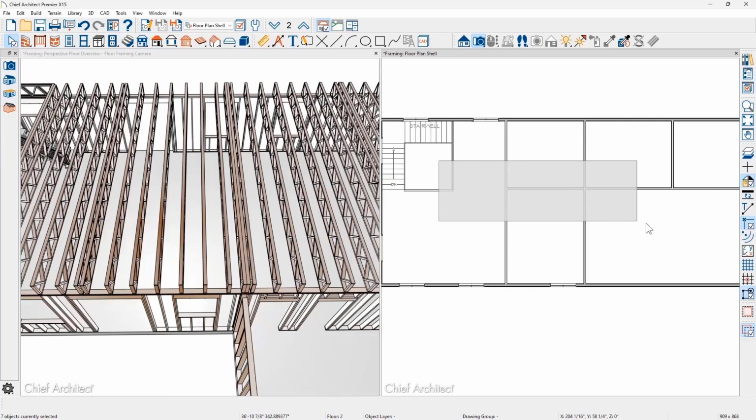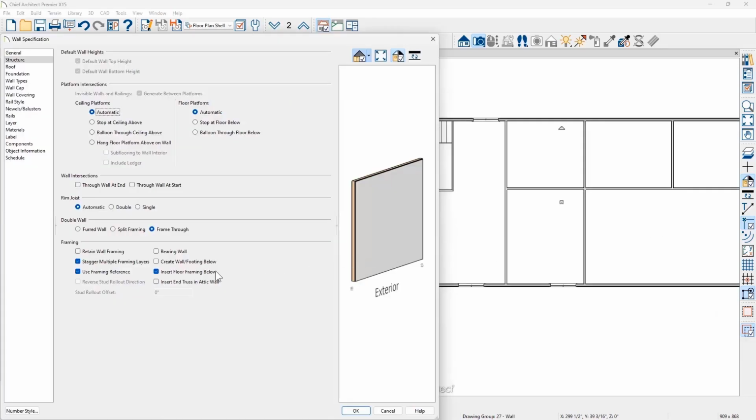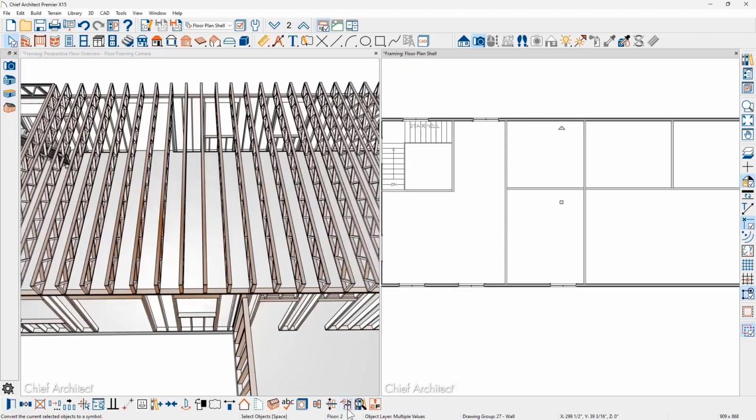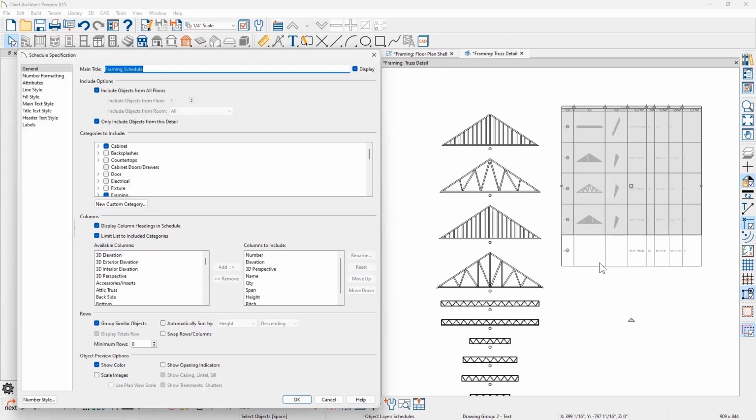For the floor truss or joist framing, you can eliminate double framing under walls by opening up the wall property and changing the option for floor framing below. When this is unchecked, the program will generate framing and not double joist or truss. When you generate framing schedules, truss previews can be included for elevation or 3D perspective views.